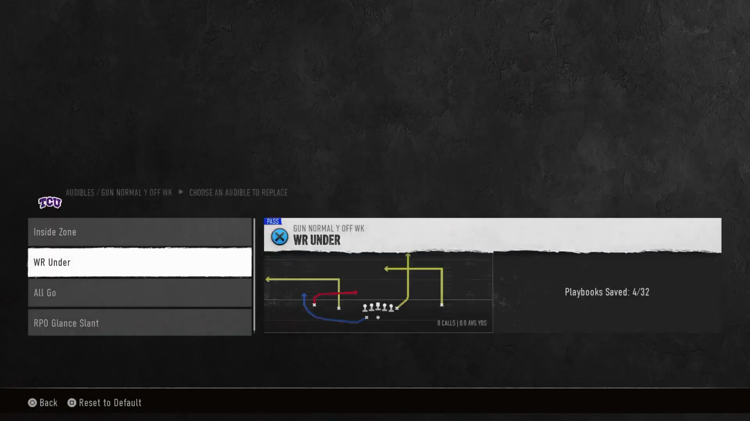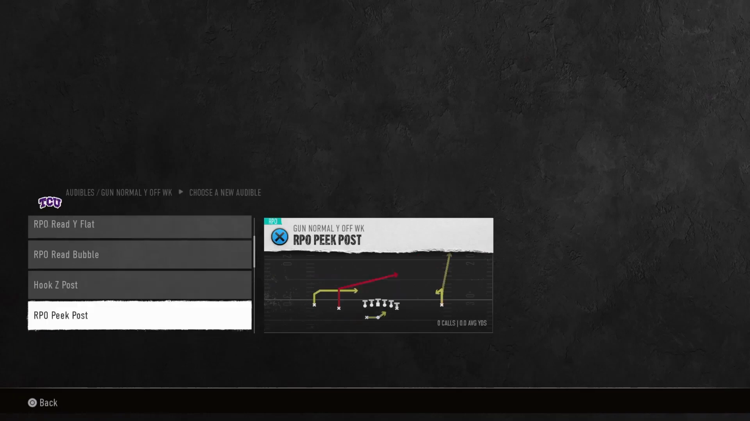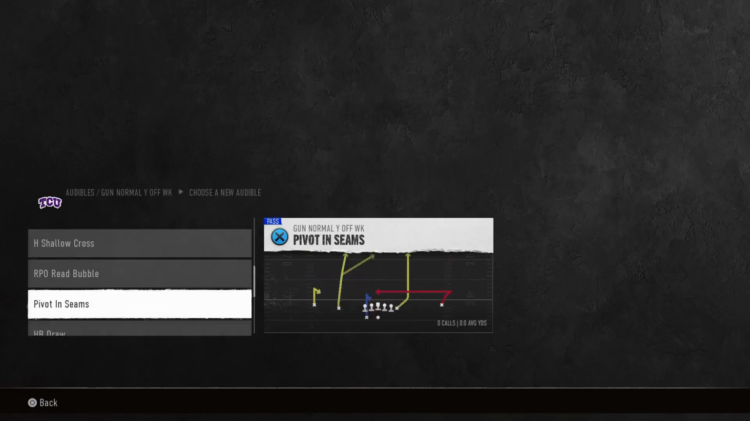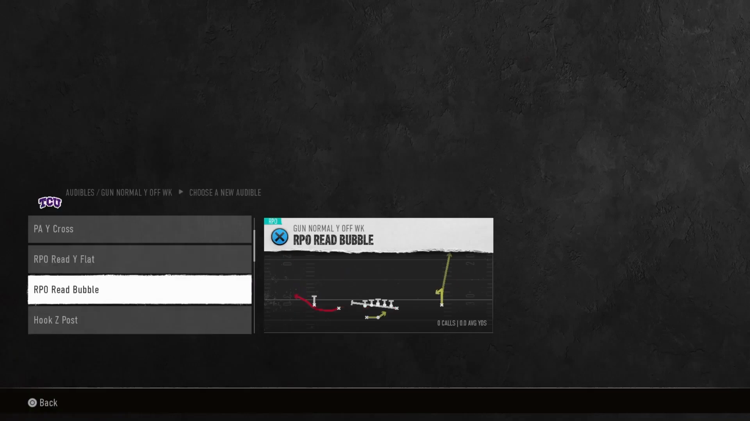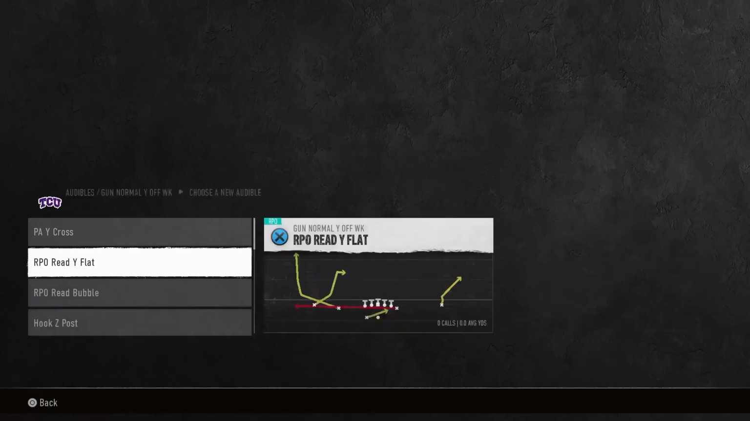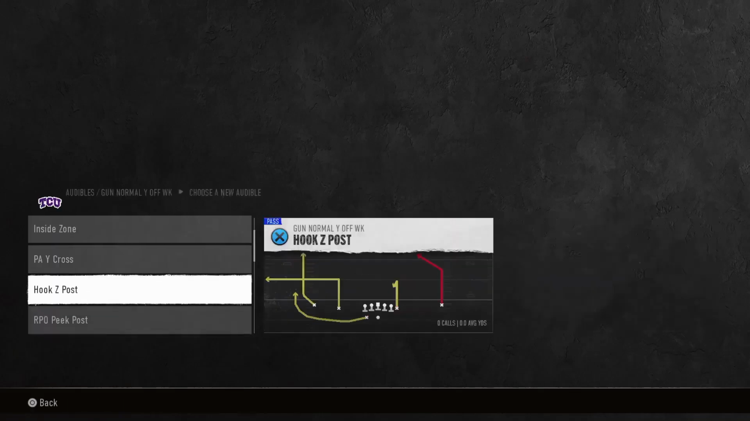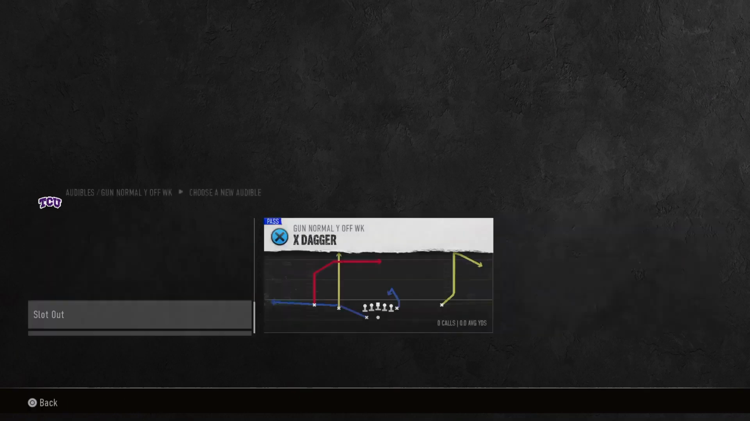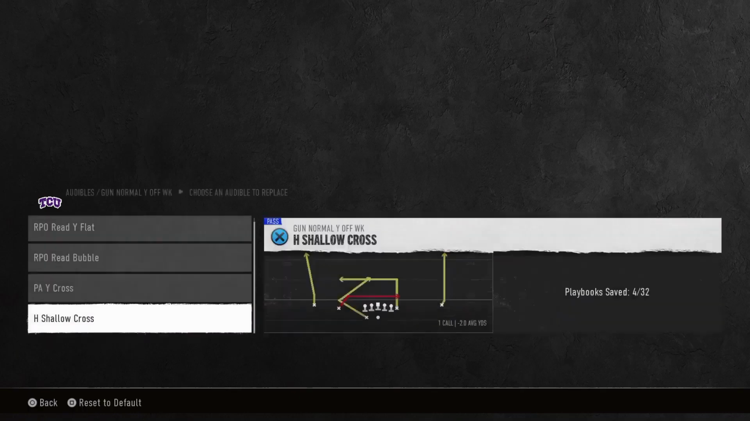Normal Y off weak, I don't use this formation as much, but it does have some other plays in here that are decent, but nothing that's super powerful. I don't think it has that RPO. Yeah, it does have the RPO read bubble. So if you wanted to have this RPO read bubble, this RPO read flat, those are always good plays to have. And then if you wanted to get some basic things done like PA Y cross, just basic passing, you could have some plays like that in here.